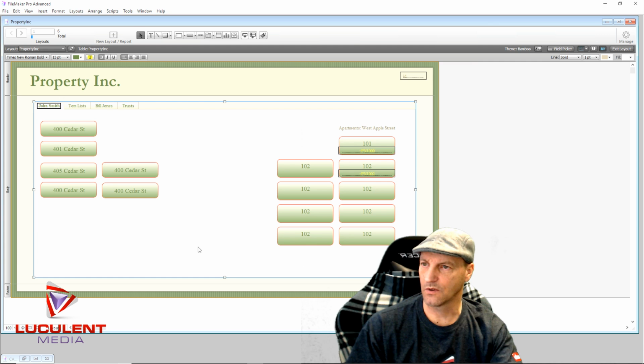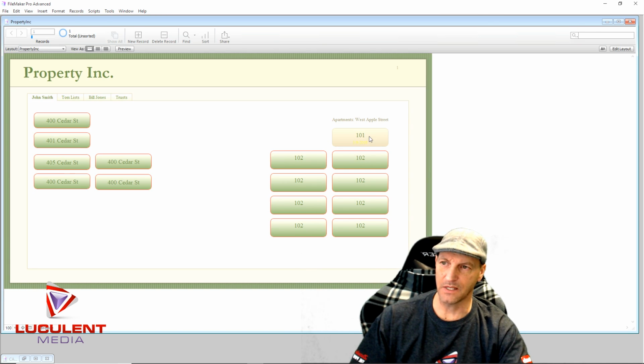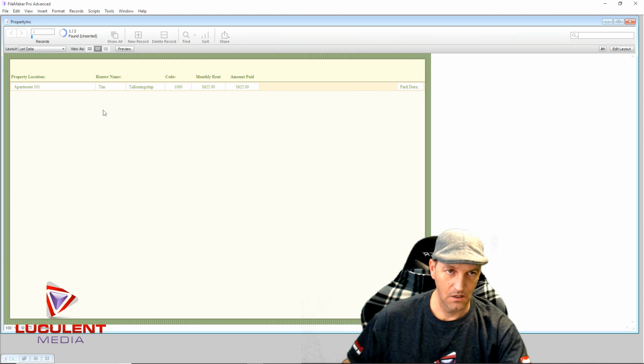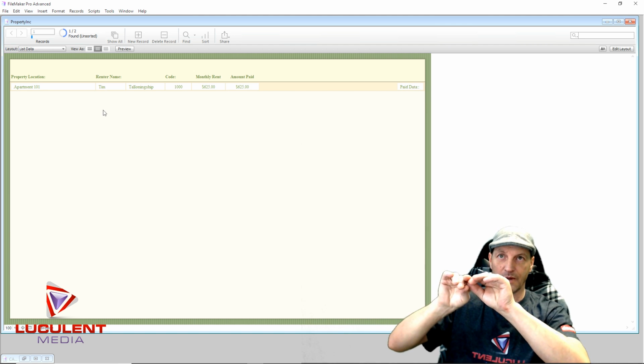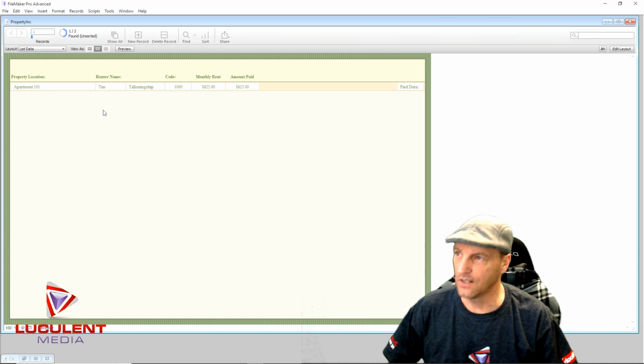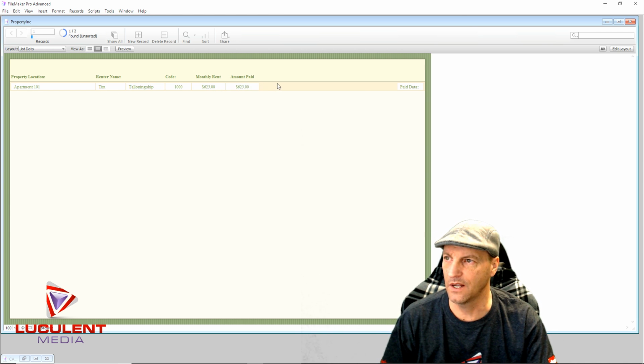There's our script parameter. Now if we exit this layout and press this button, it should take us to this code, right to the one we're looking for. There should be nothing else there, just that one. So now when you click on it, you can say, okay, this person, they paid their rent.